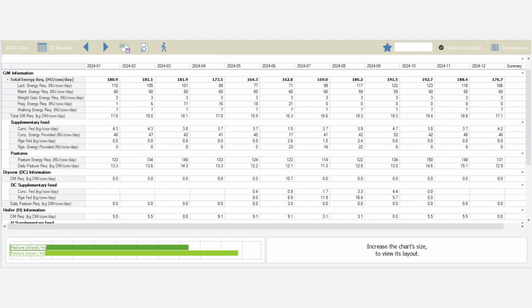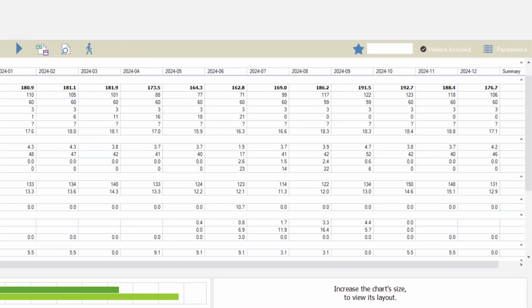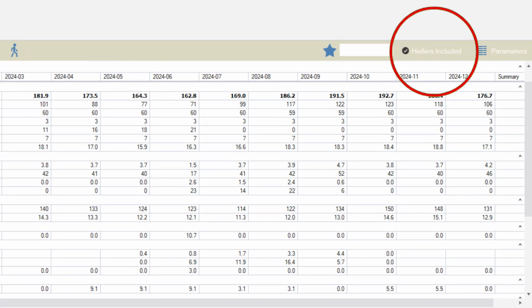So if you never fill in a grazing event, for example, for your dry cows in a month, the assumption will be that your dry cows do not take in any pasture. And the same thing for heifers. It is possible to exclude heifers from this report. There's a tick box that you can tick and it will take heifers out of the calculation.